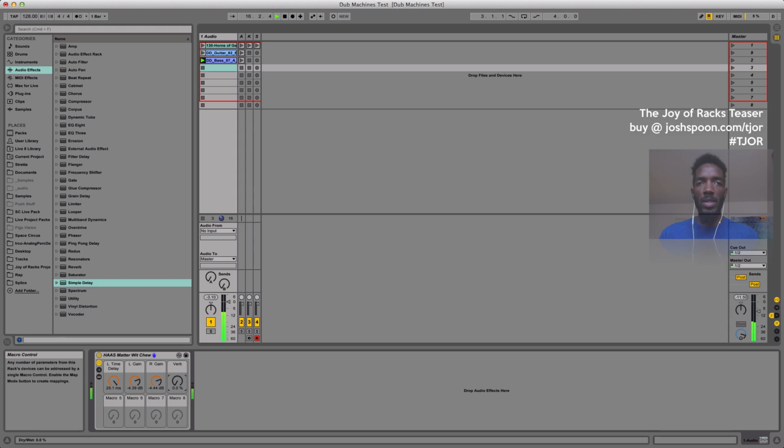Use this in your productions. I know when I first learned about this, it really helped me out a lot. Kind of changed the game for me in mixing and creating sounds, things like that. So yeah, have fun with the rack.